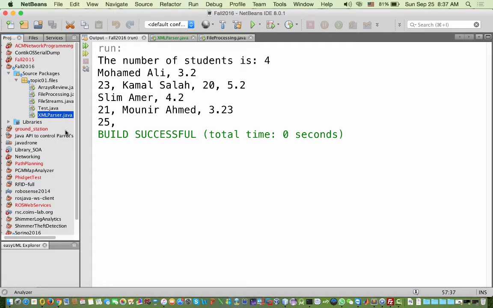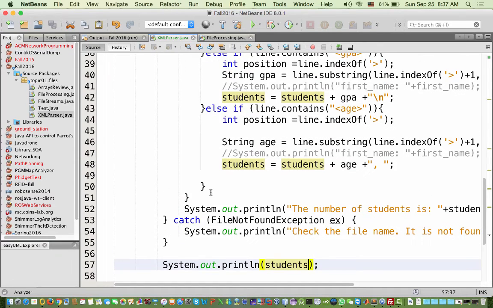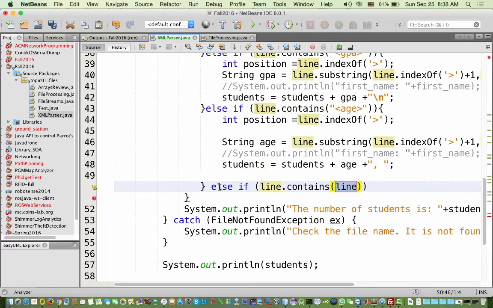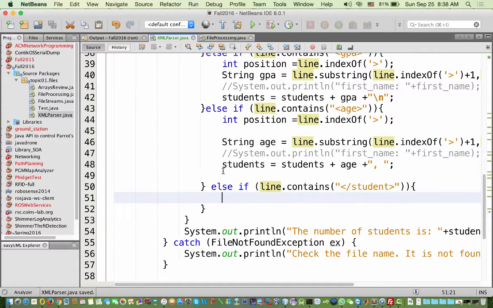Now I'm getting all the information, but the output is not correct, because the slash n is not in the right position. So the slash n here, else if a line contains a closing tag like this, in this case, what are we going to do? Student plus return to the line.